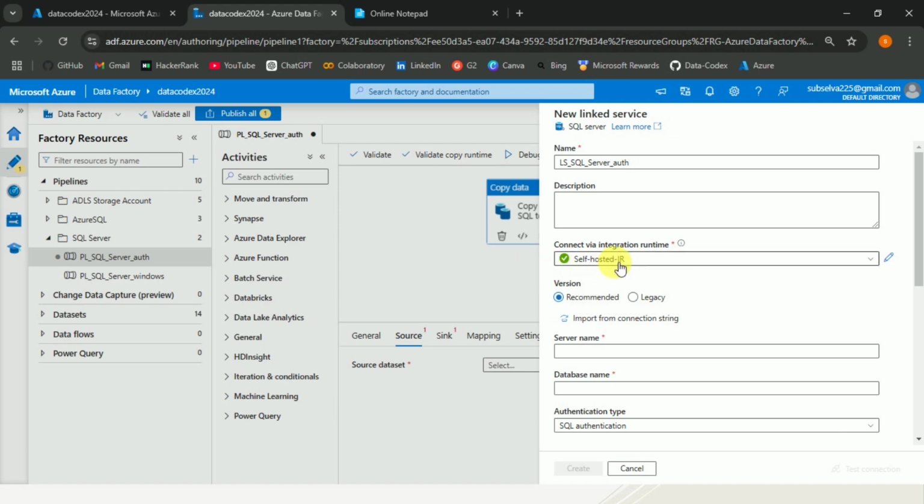If you don't know what a self-hosted integration runtime is and how you can download and configure it with your Azure Data Factory, I have provided a separate video to configure the self-hosted integration runtime. Let me pin that in the comment and add it in the description. You can check that video to configure your self-hosted integration runtime.